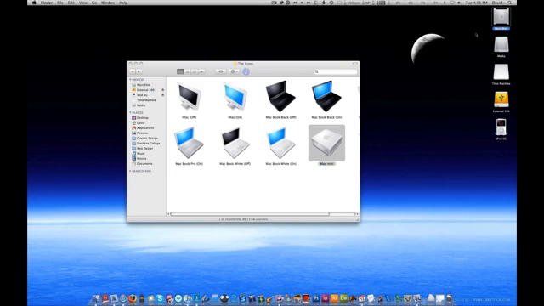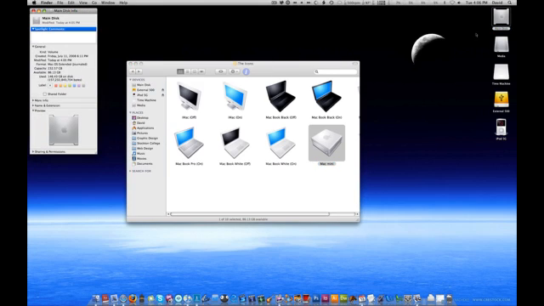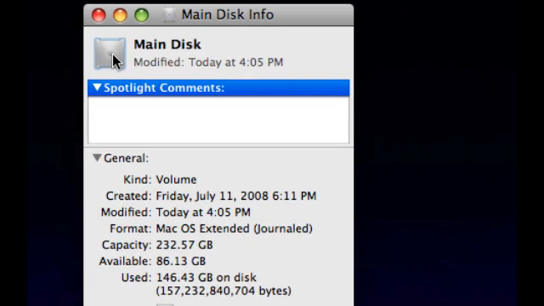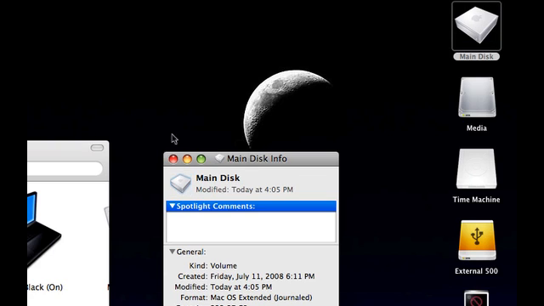Now, on the icon that you want changed, press Command-I to bring up the info window. Click the icon next to the title. Now it should turn blue, which means it's highlighted and ready to be placed. Click Edit, Paste, and that's it.